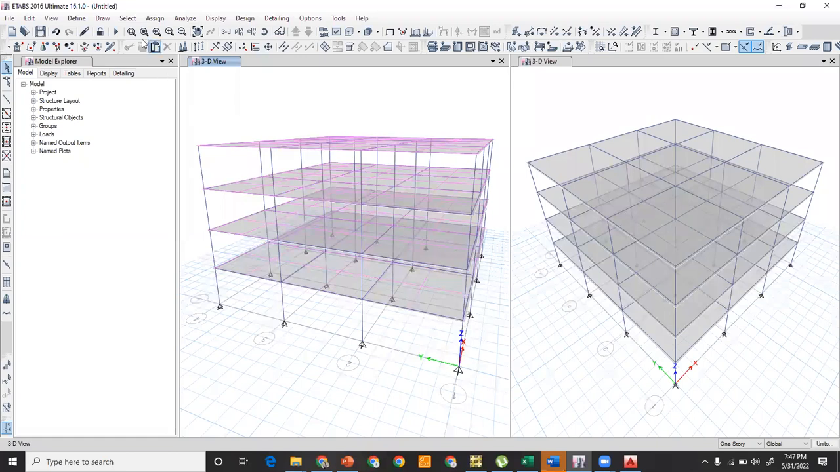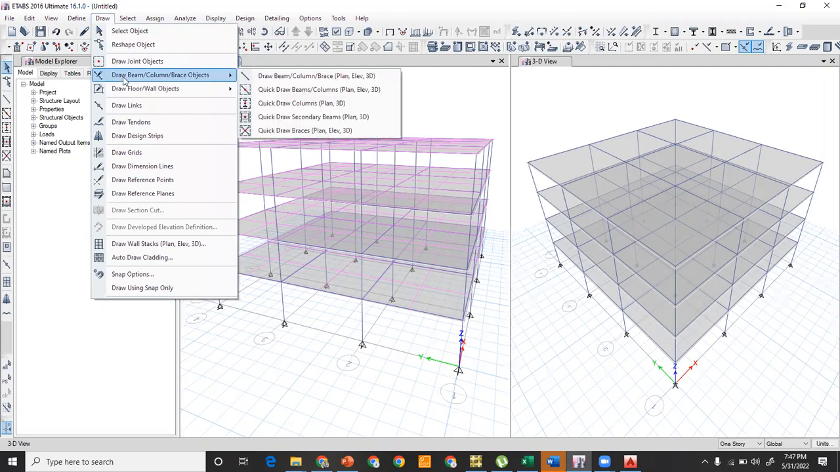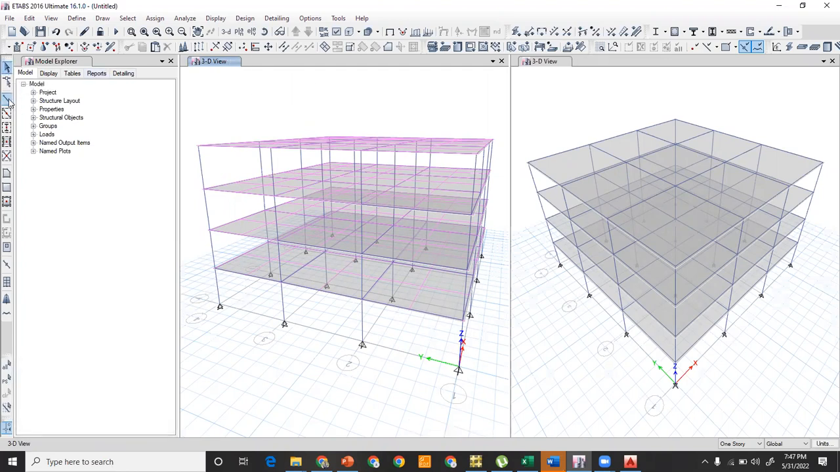Right. So if you want to draw a beam, you can click on this Draw and click on this Beam and draw the beam/column/braces in plane. And this is another way, but there is a shortcut as well. Now we have to click on this. So this is the option with which you draw the beam, column, braces. And these are the different other options.